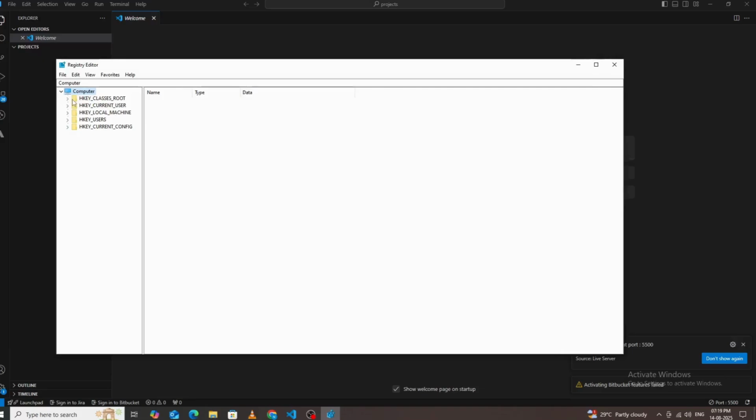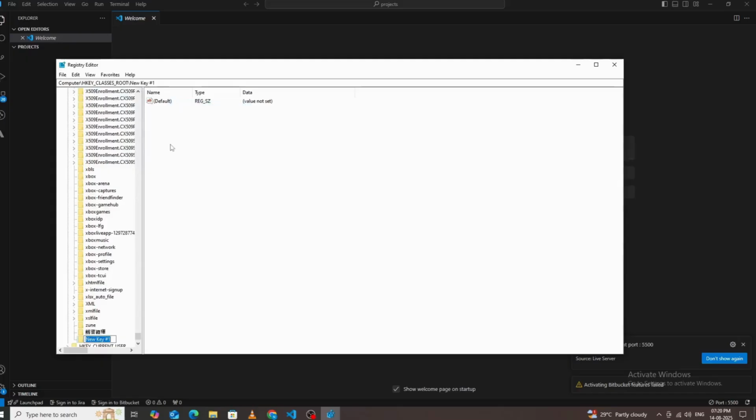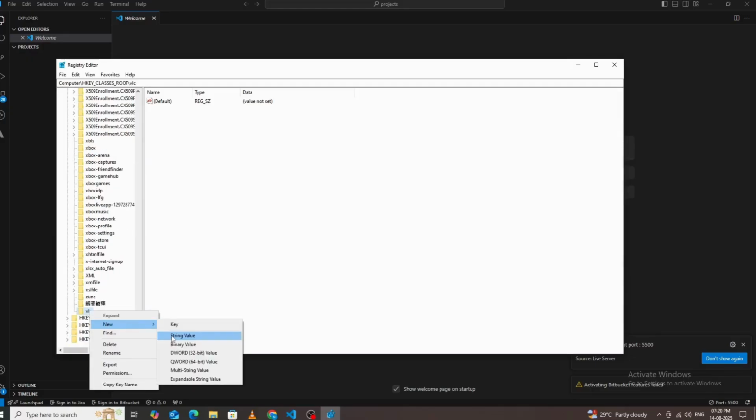In the left panel, navigate to HKEY_CLASSES_ROOT. This is where we'll create our new protocol key. Right-click on HKEY_CLASSES_ROOT and select New, then Key. Name it myapp or any name you like.